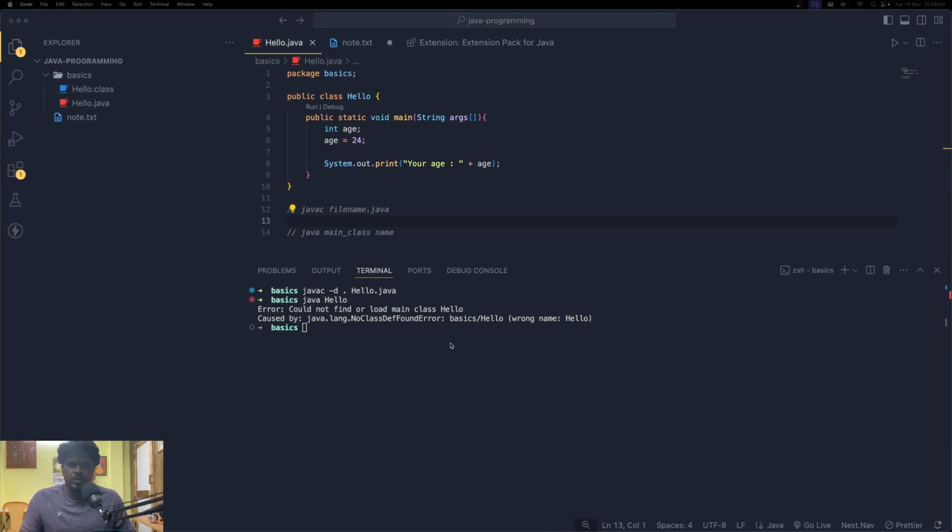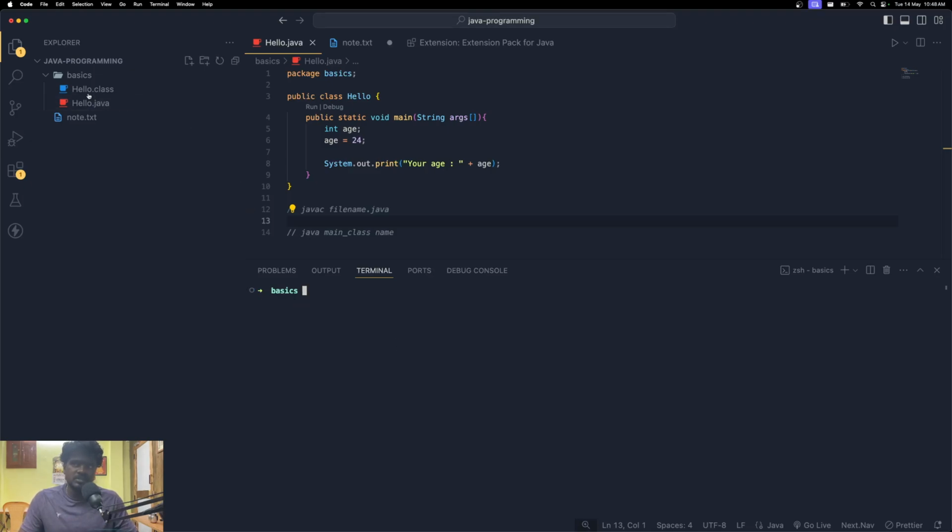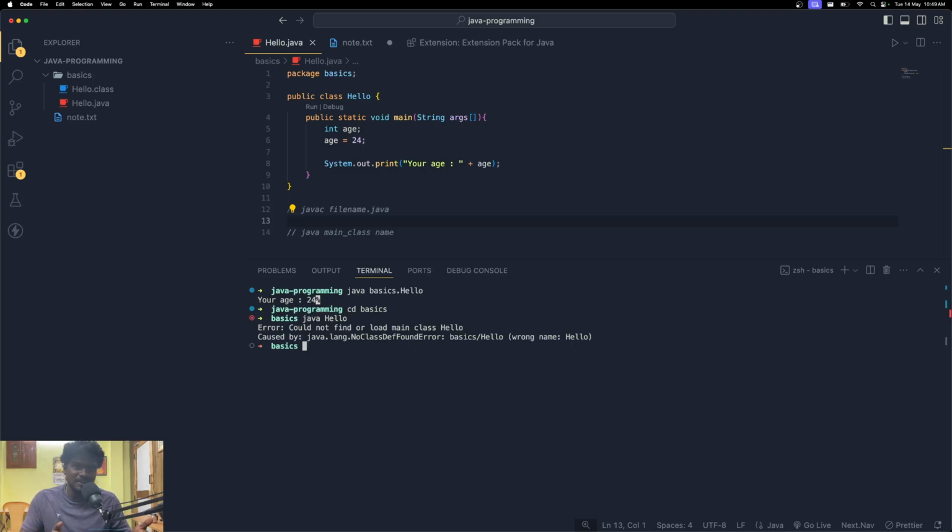All right, so for some reason it is not running the program from the basics directory itself. It's asking us to come outside of the basics directory. Then if I run the command java basics.Hello, it is working. I'm not sure why it is happening, but if I get into the basics folder, right now I'm inside the folder, and now from here if I run java Hello, it's giving me an error.